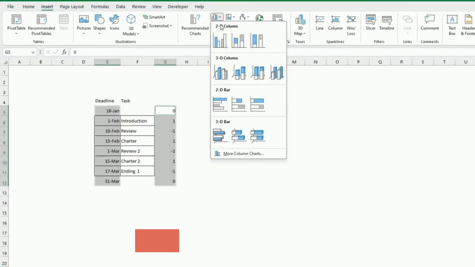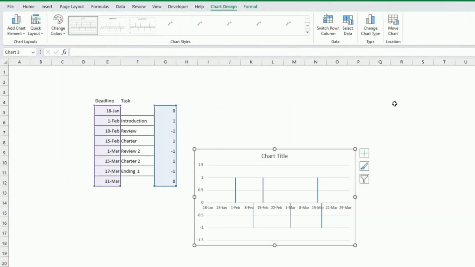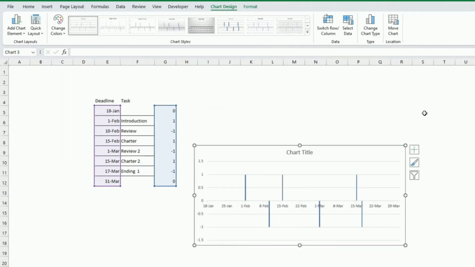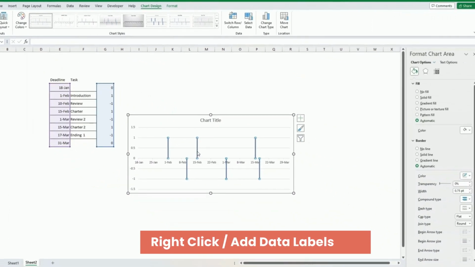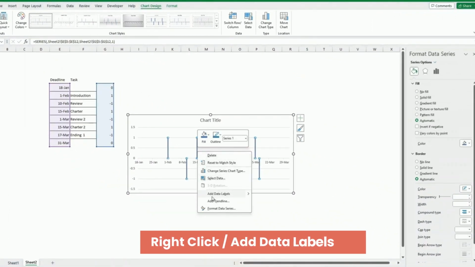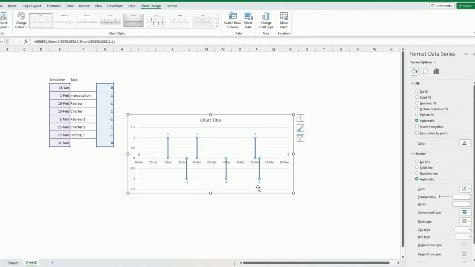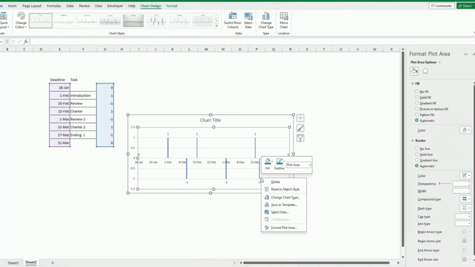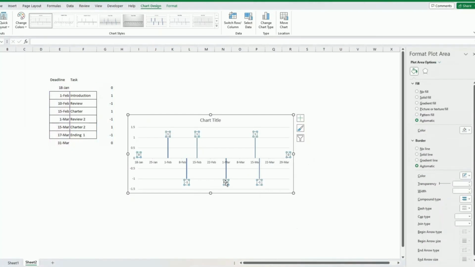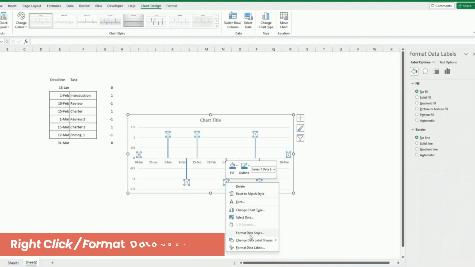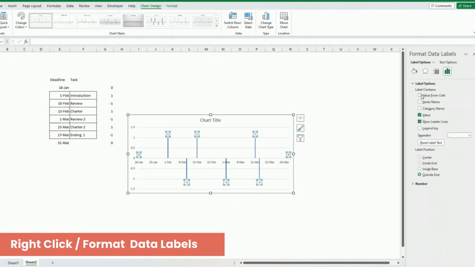So this is what it looks like. So this is our starting point. First thing we want to do is add data labels. So for the moment it doesn't give us much, just 1, -1. What we need to do next is to format the data labels. We don't want to have those values.